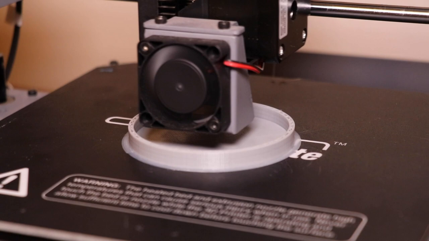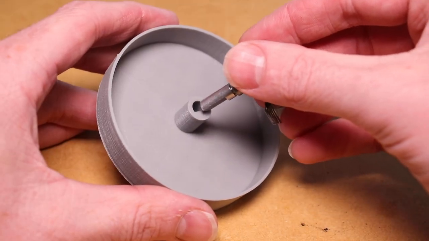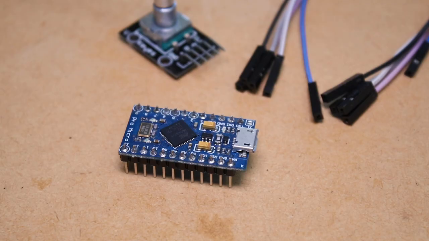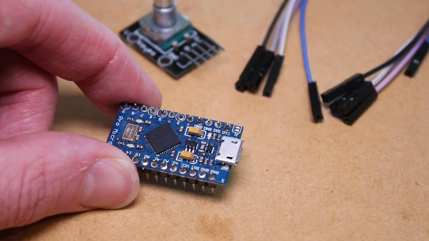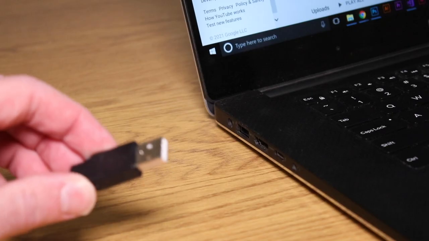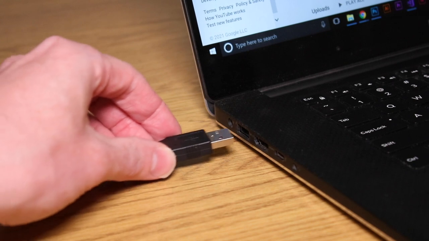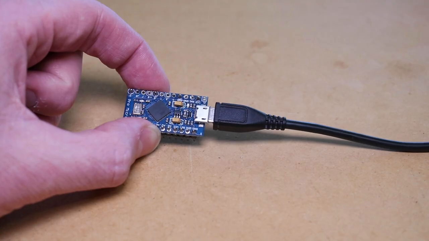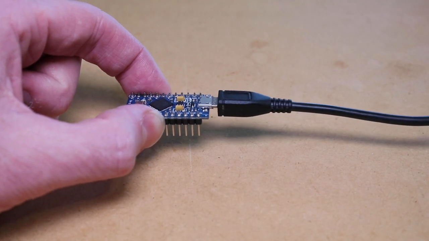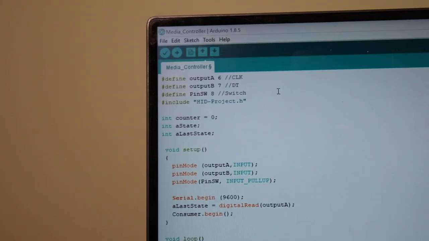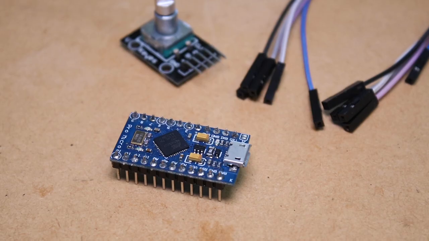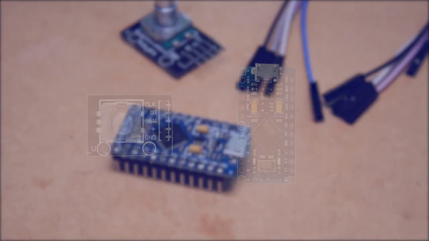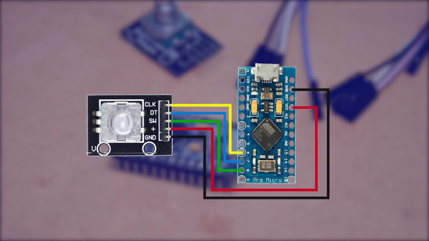While the printer's on, we can upload the project code to our board and assemble the electronics. Visit the project page for a link to download the code and instructions on how to install the necessary library for this project. With the code now on the board, we can then connect the rotary encoder and push button pins to the Arduino board. For this, I'll be using jumper wires for a temporary connection.